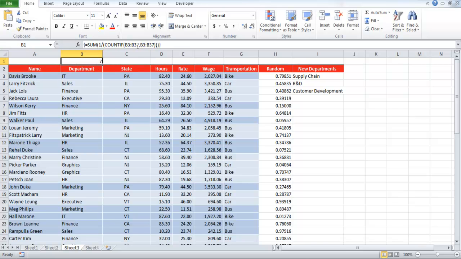After typing B3 in the function, you can press Shift, Control, Down arrow to automatically enter the last cell name in the function. After you have typed in the function, press Control, Shift, Enter, and the number of unique entries will be calculated. You can drag the function to other columns as well.